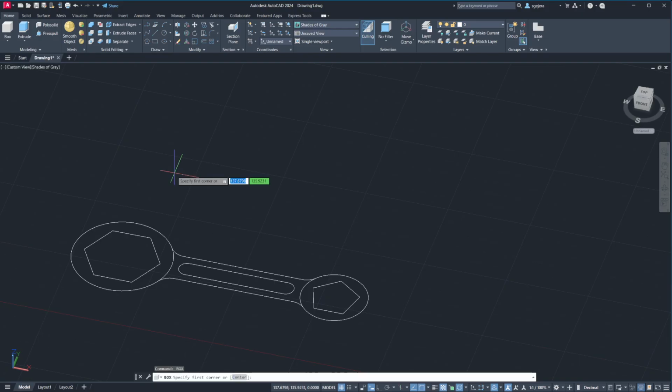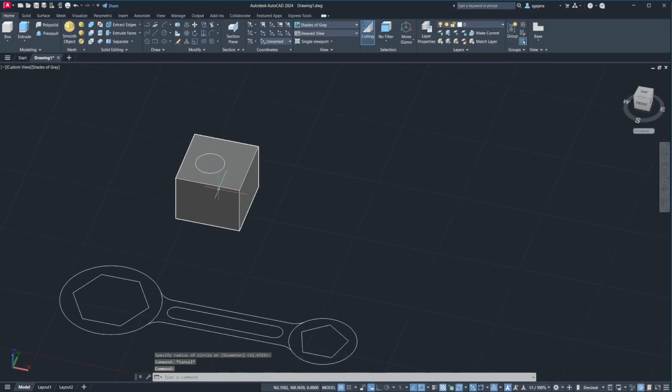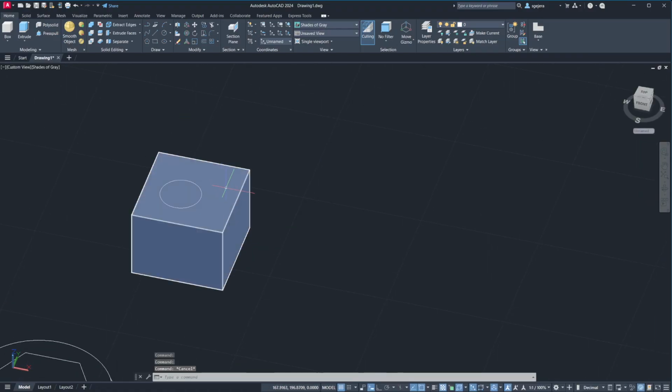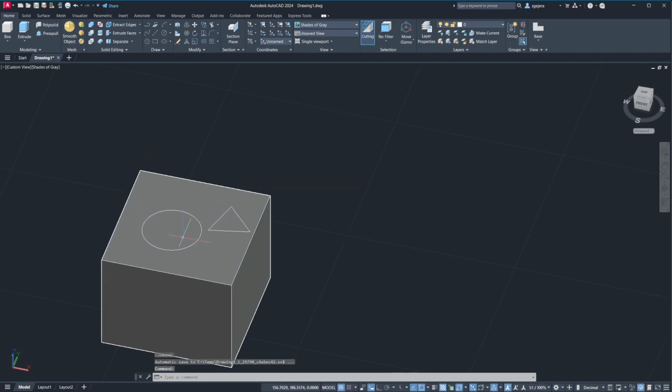Let's draw a box, and let's use dynamic input. Along this box, you have a circle. Let's just say we have a circle there. Then we have a triangle. Let's do a triangle. Let's say we also have a triangle there. Okay. Let's say, for example, this circle, we want it to have a hole of a certain depth, and we'll just estimate that depth.